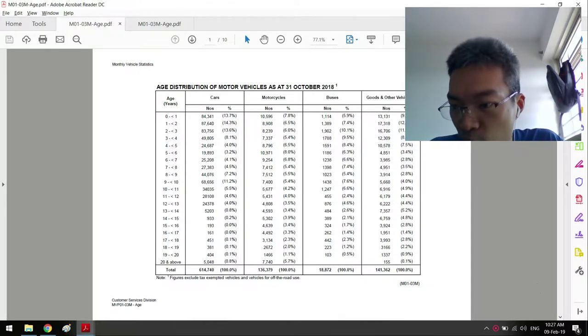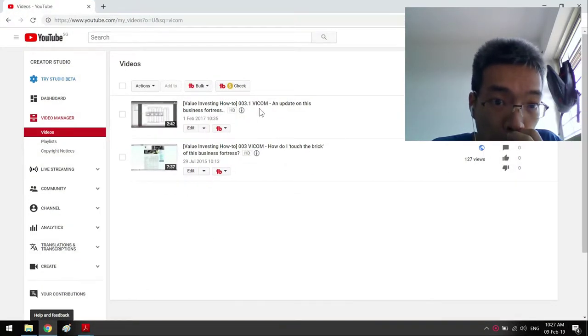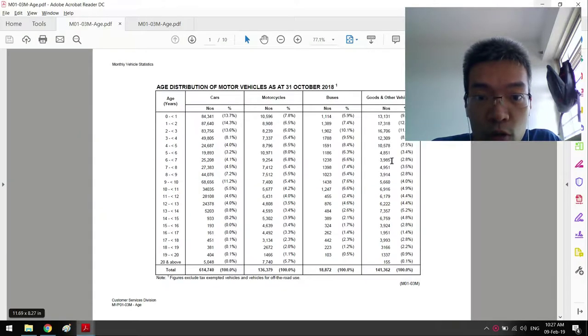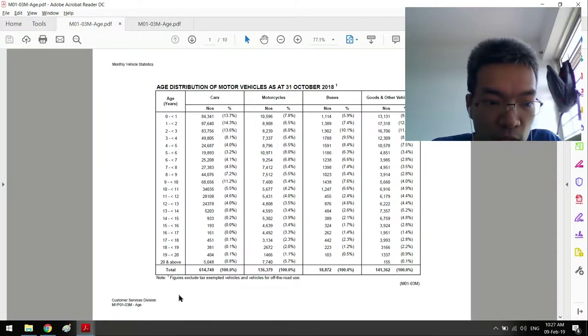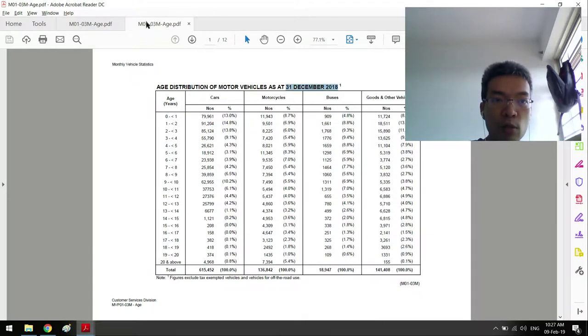It happened that it's almost 2 years already, February 2019, and my last update on VICOM was done in Feb 2017, thus I thought it was appropriate to do an update. What I have here is the numbers taken from LTA. I have previously downloaded the report that is based on 31st October, and there's another one that's updated on the 31st December.